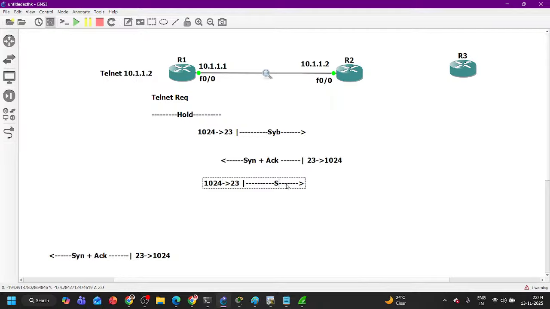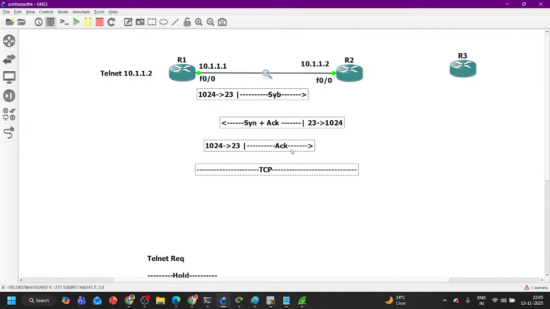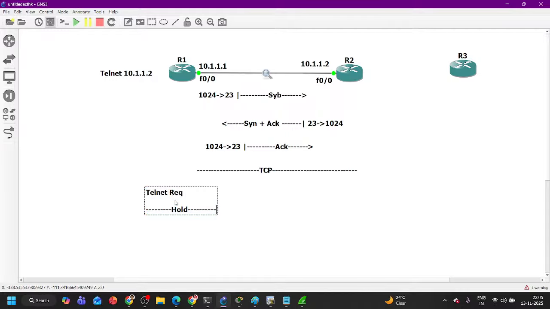And then finally router 1 is going to send the ACK message, the acknowledgement. And now we will have a TCP connection between router 1 and router 2. After that it will send the actual telnet request message, with the same source port number it used for this TCP connection, 1024, destination port 23, source IP 10.1.1.1, destination IP 10.1.1.2, source MAC address of R1 and destination MAC.